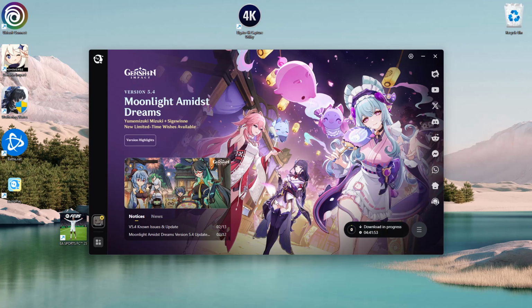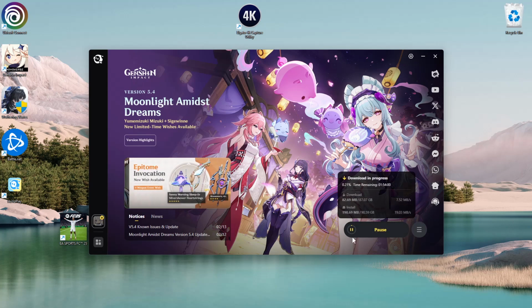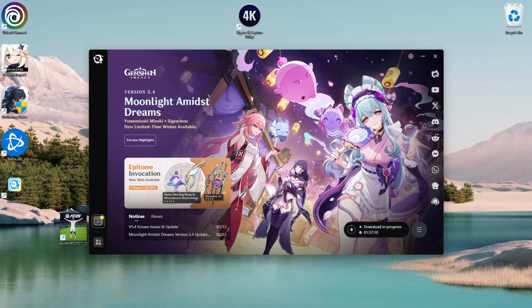and then you should see the download has begun. So depending on how fast your Wi-Fi is, it can finish up as quickly as possible, or you can just wait for a few hours and the download will be complete. Once the download is complete, all you have to do is click on launch, and that will launch Genshin Impact on your PC. So that's basically it on how to install Genshin Impact on your PC.